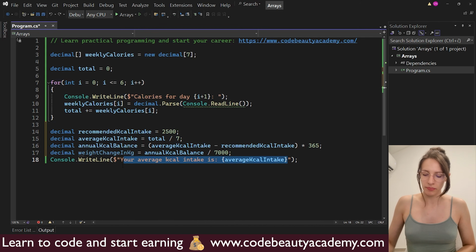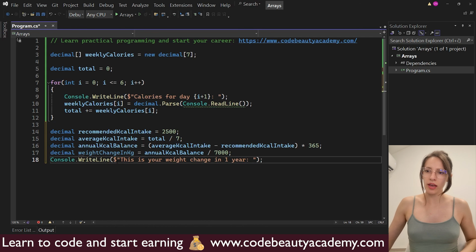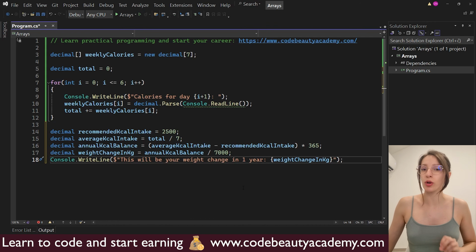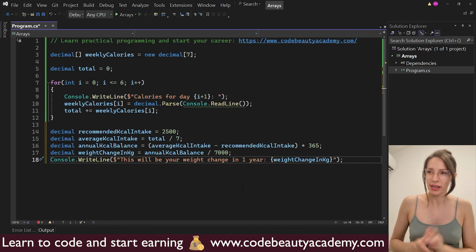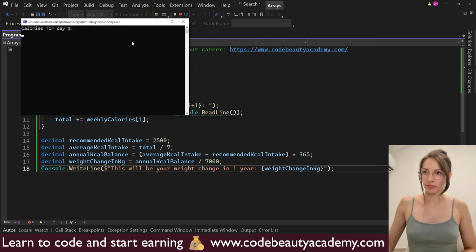I will say here, this is your weight change in 1 year. Okay, and then let's print this value like this. Or even better, this will be your weight change in 1 year if you continue doing what you are doing currently. So let's start the program and let's see what the data says.